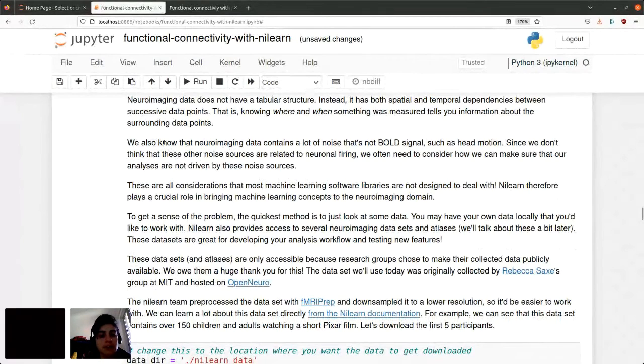Before we get into that, it's also important to say that what you get with the fMRI data is not just the BOLD signal. It's not a clean signal. You have a lot of noise sources. A particularly important one is head motion, coming from the movement of the subject in the scanner. You also have noise sources from the scanner itself. So these are things that you need to take into account. And usually, standard machine learning libraries are not designed to account for this. And this is really where Nilearn bridges the neuroimaging domain to machine learning.